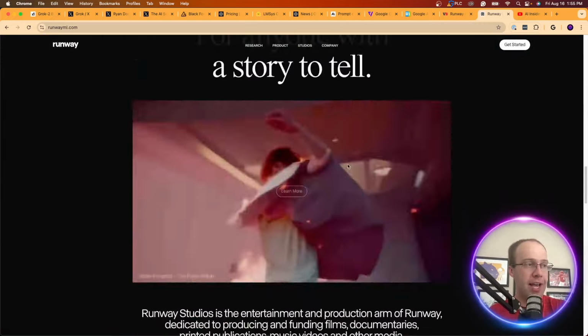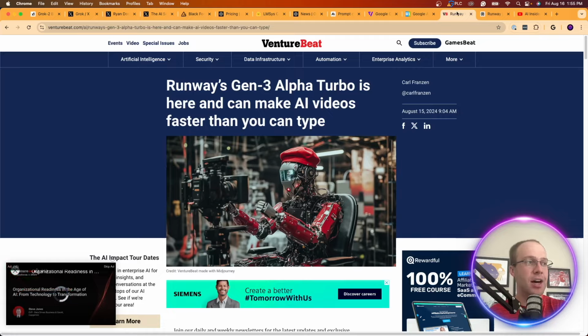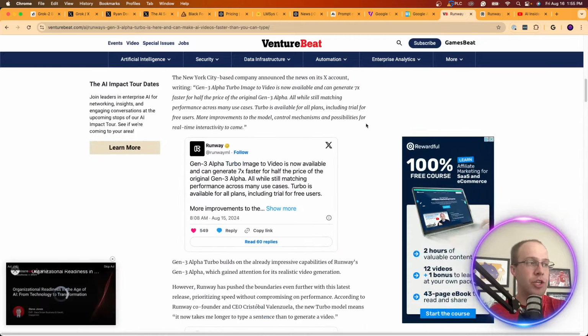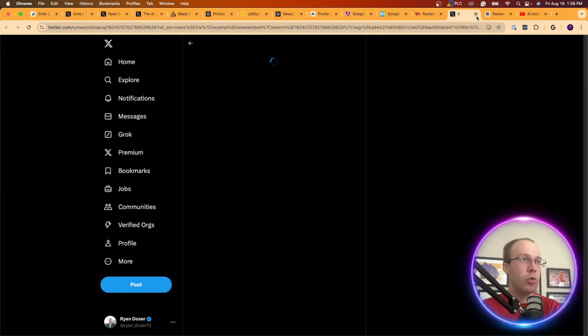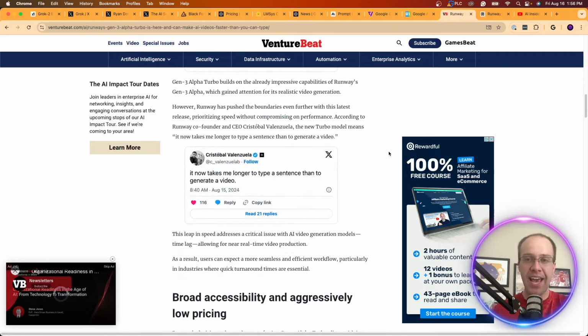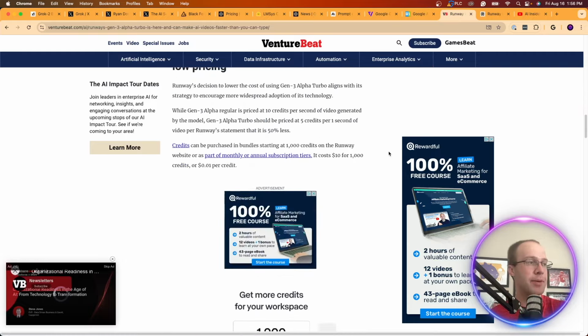And so Runway is really coming a long way, but this update in particular is where you can take an image, upload the image, and then Runway can generate a video based on the image that you upload. So here's Runway. It says Gen 3 Turbo image to video is now available, can generate 7 times faster for half the price of the original Gen 3 Alpha. So really crazy to see where this AI text to video technology is coming along.